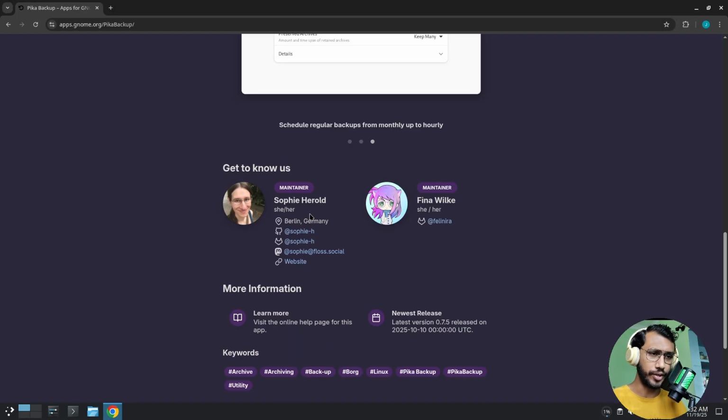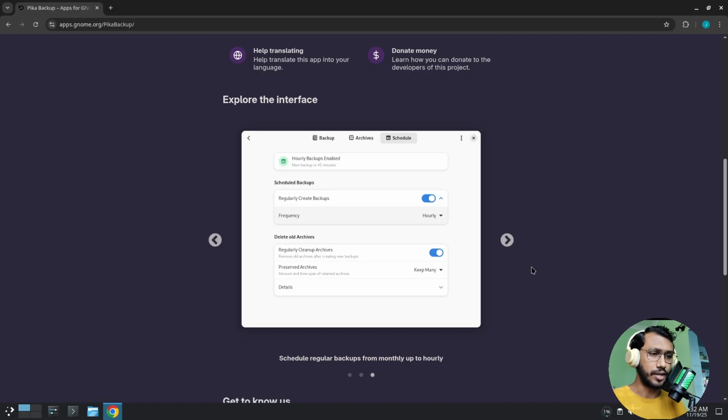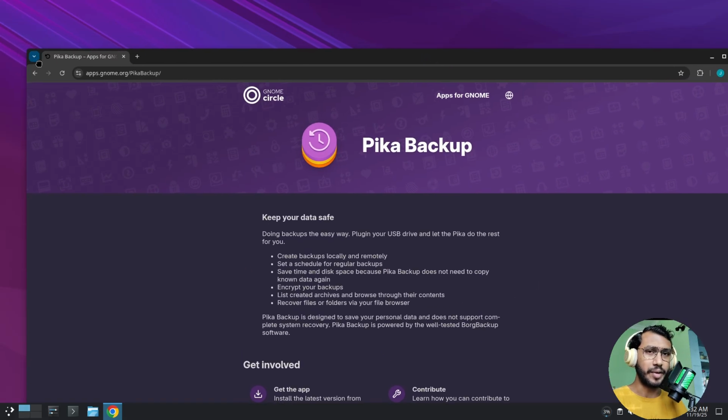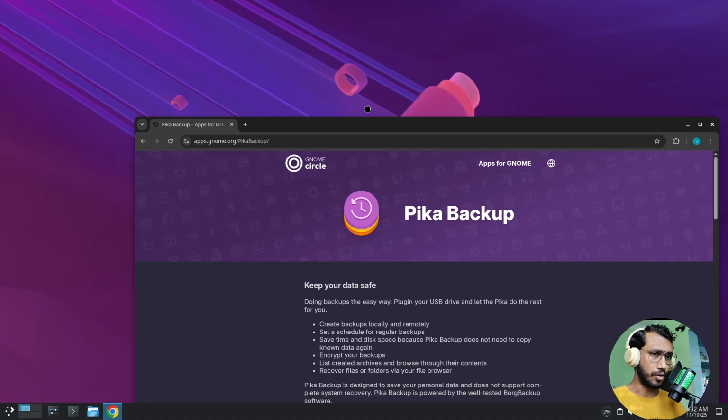But jokes apart, it is a very capable software. And thanks to Sophie and Fina, the software is right here, ready to use. In this demo, we are going to make a backup of this system. Although this system is a virtual machine, the steps are all the same.